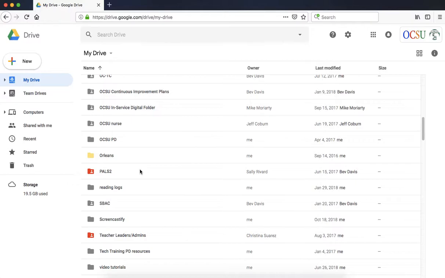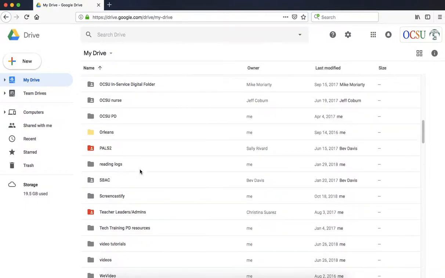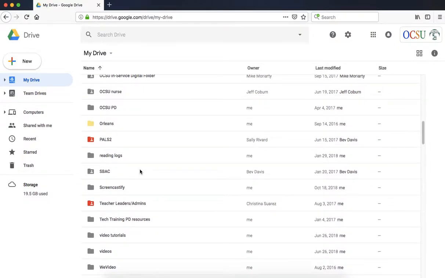So for My Drive, think of it as your personal storage space. My Drive works really well if you're going to collaborate with only one or two people, or if it's a place where you're storing things that only you will reference, whether that's lesson plans or worksheets or whatever.